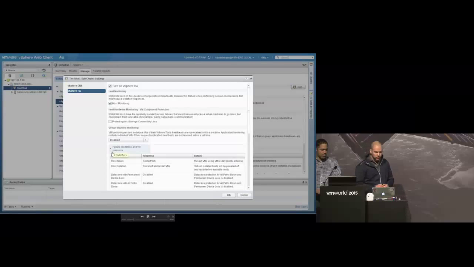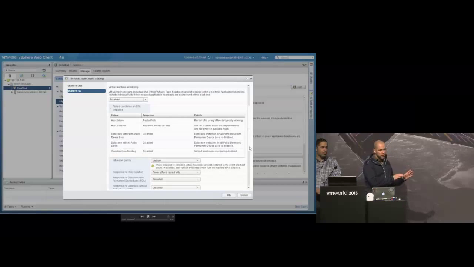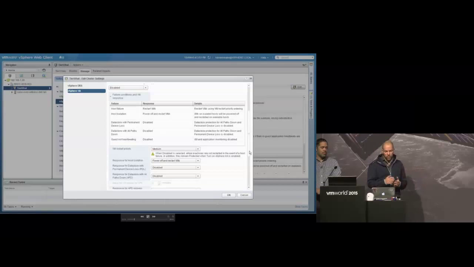There are also a couple of new settings on the screen which have to do with PDL and APD, which is the all paths down and permanent device loss scenario. We don't support that today in vSAN. It's something that we're working on for a future release. Some of the functionality that's actually in there today doesn't really apply to vSAN either, so we need to make a couple of architectural changes to actually enable HA to work with vSAN in this particular case.